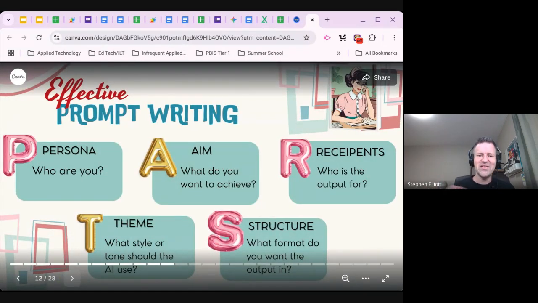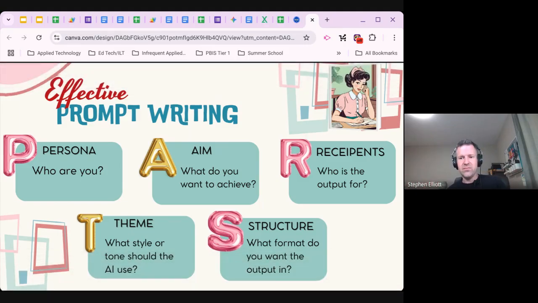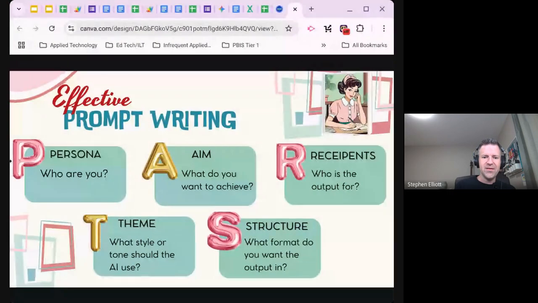So this is the PARTS theme. The persona, who are you? You might start with letting Gemini know that you're a teacher, even though I think we have Google Gemini for Education is the actual app that we use. So it might know that already. What are you trying to do? I want to inform parents that their students are late on assignments or have attendance issues. Who is it for? I already said that, for the parents. What theme, what style, and what structure? I want it to be in a Google spreadsheet. I want to use Apps Script to automate this work. Things like that.